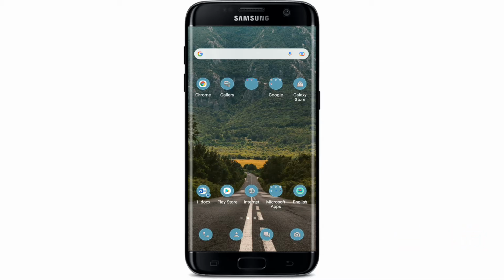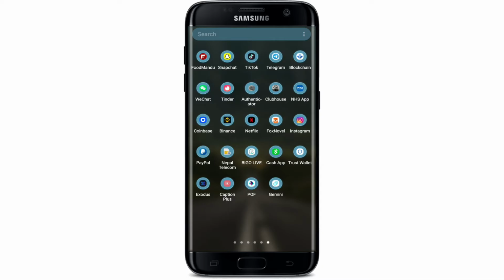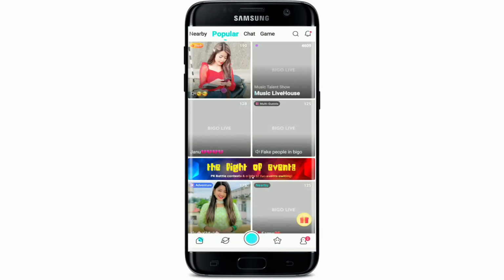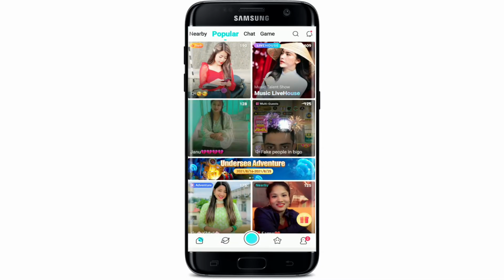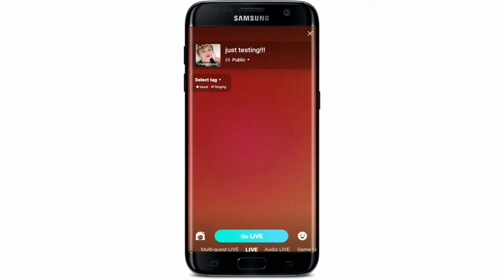If you'd like to add and play music while live streaming on Bigo Live, then you need to open your Bigo Live application first and make sure you're logged into your account. From the home page, tap on the big blue button at the bottom of the screen, and now from the bottom of the page, select Audio Live.